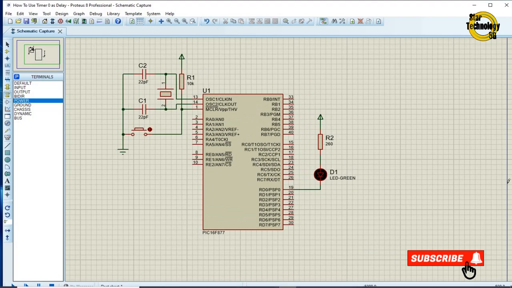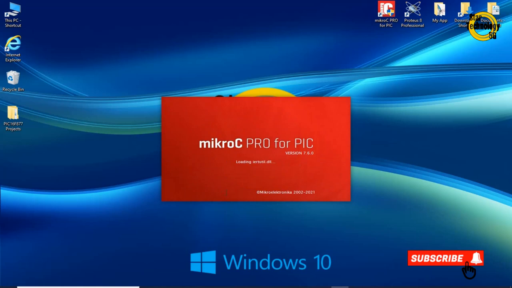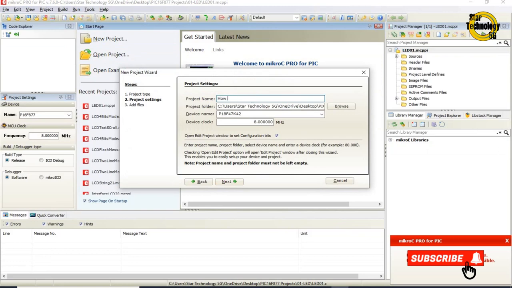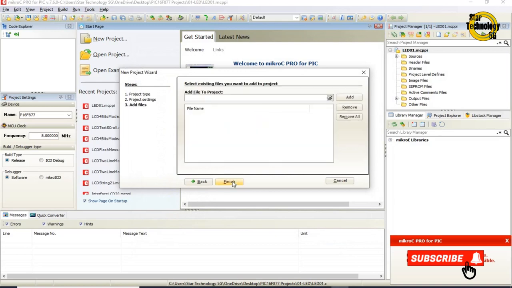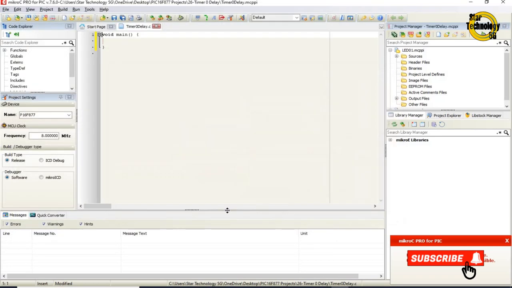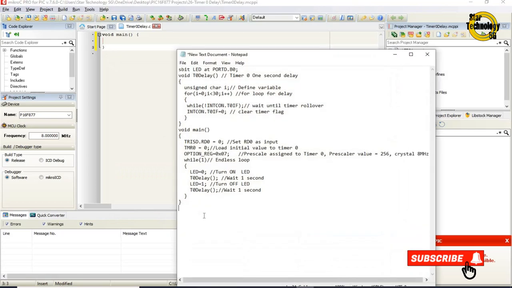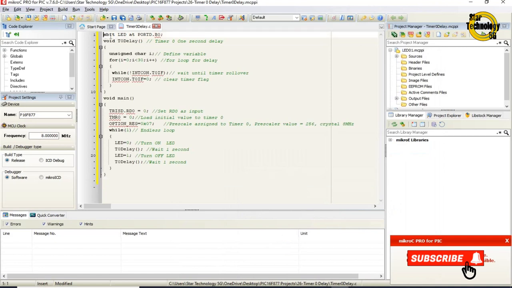The circuit is ready now, we will write its code in mikroC PRO for PIC. Here is the window where we can write the code. I already wrote the code, otherwise video gets very long. I will copy the code and I will paste it here. Now I will explain the code.